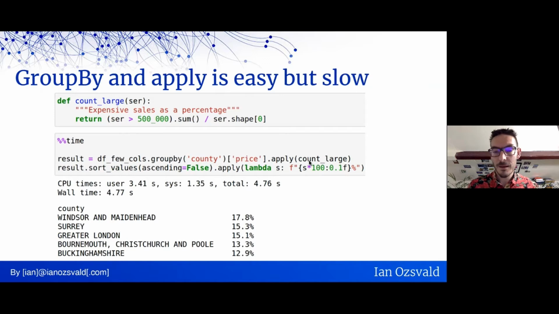Then I'm going to apply a lambda function. You may not have seen this. I'm going to apply this, which will then give us a pretty printing function. So I'm going to apply lambda s: f, that means I've got a format string and then squiggly brackets. I'm going to take the string s and times it by 100. And then I want .1, so 1 decimal place with a percent afterwards. And that gives us that nice pretty printed result down below.